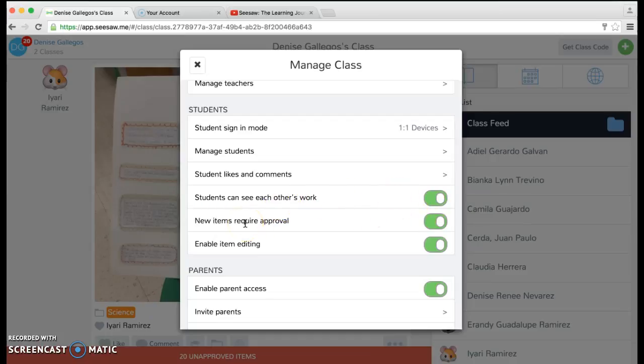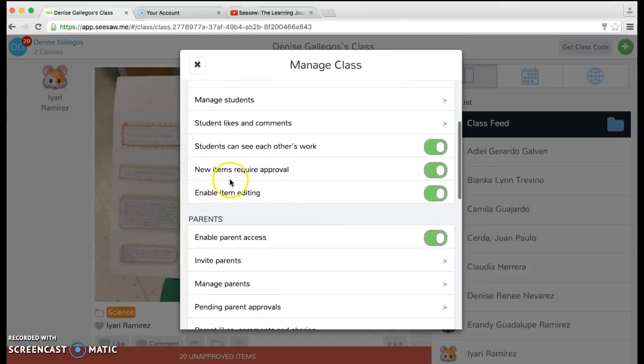Another thing is to require approval for new items. So here, if they're sharing something with your class and you don't want it to be posted until you approve it, then you make sure you enable it. I have this enabled because sometimes my students turn in something and maybe they didn't follow the specific steps, or they were giving wrong information. Then I talk to them before they are able to show it to everybody else. But it's your choice.